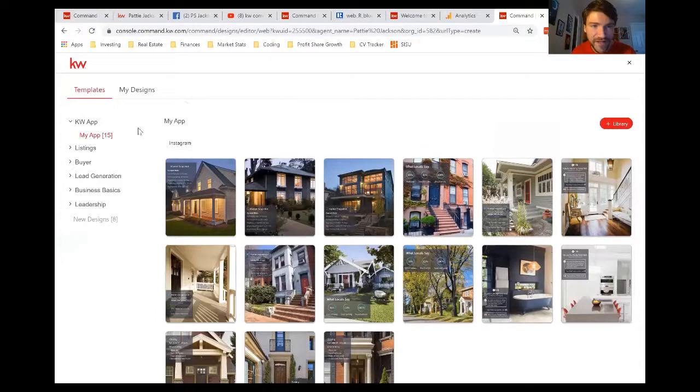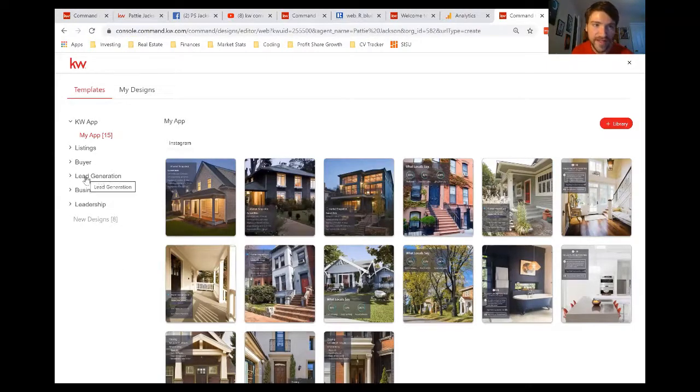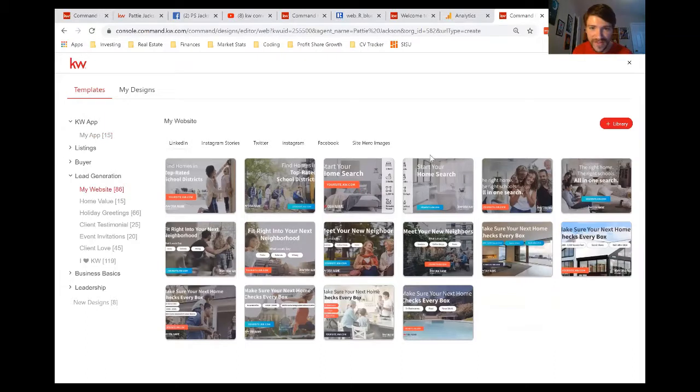Now it's kind of hidden in a strange spot here, but on the left side of the page, you're going to see these arrows that drop down with more options. So we're going to click on lead generation, and that's going to open up a few different options here. And then we're going to click on my website at the very top. And then you'll see there are some pre-built social media posts you can use once you've created your site. But if you go here to the right side, you'll see Site Hero Images.